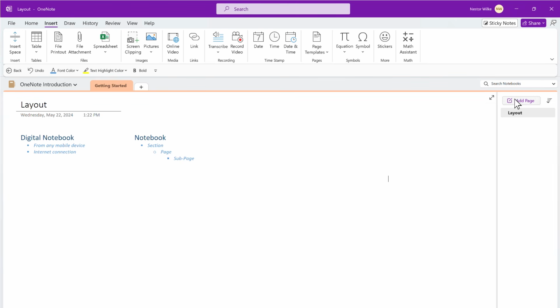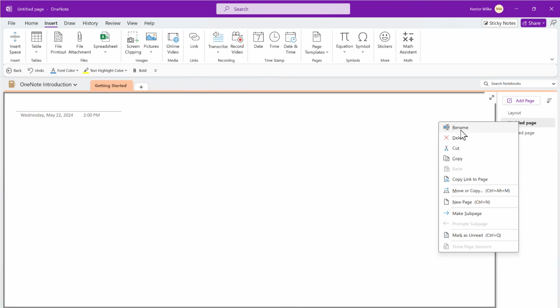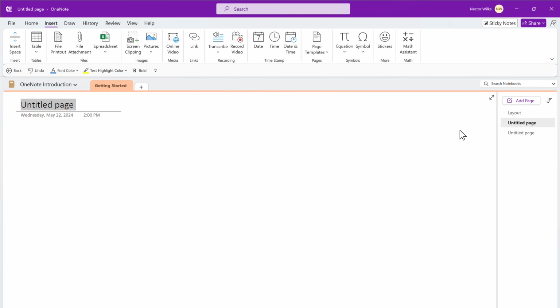So I can add a page by clicking on the Add Page. It's going to add it at the end of the section. So here's my page. Notice when you're moving your cursor among these pages as well, we have a little icon here. We can also click here to add another page. So I'll click there as well. I have 2 untitled pages. So the next thing that I want to cover is adding content. So I'll go ahead and right click here and I'll rename this page. And I'll just type adding content.